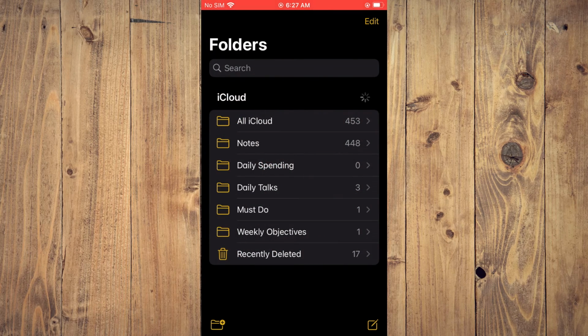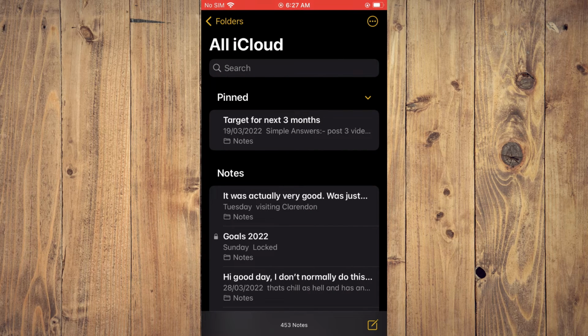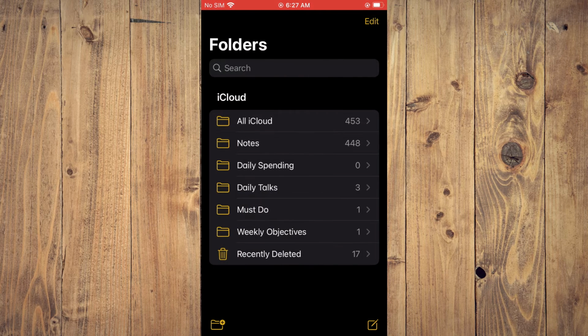Once in the app, as you can see right here, this is a list of the folders that I have. And by the way, if I go into All iCloud right here, you can see them right there. Now let's say that I would like to share my Daily Talks folder right here.